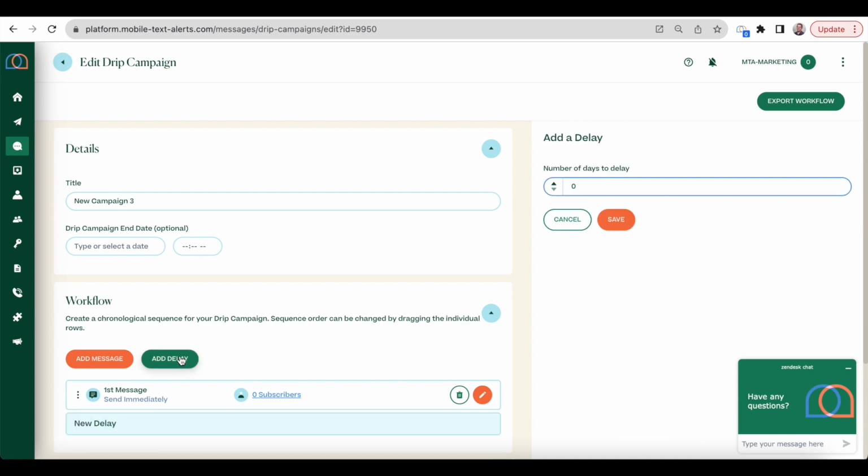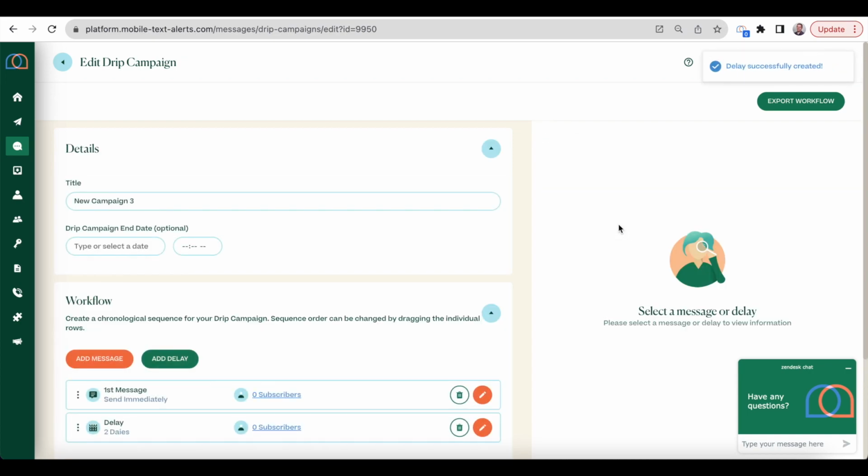If you want your messages to be sent out on different days, click Add Delay to insert a delay into your campaign. Type out the number of days you'd like the system to wait before sending out the next message in the sequence. Then click Save. You can add as many delays between messages as you would like.